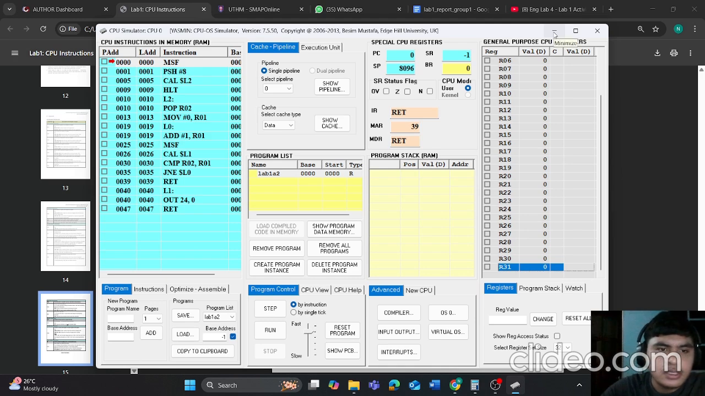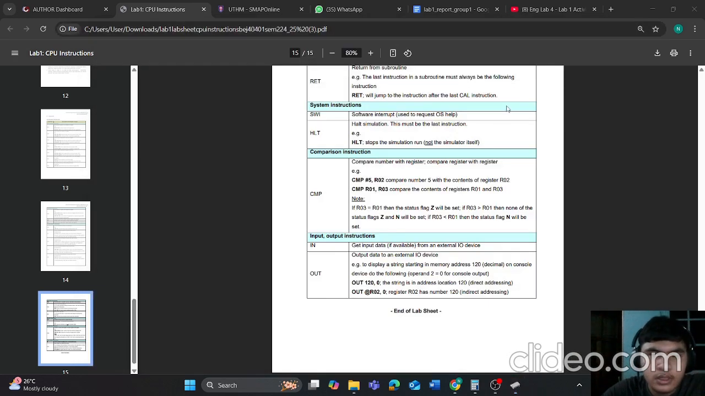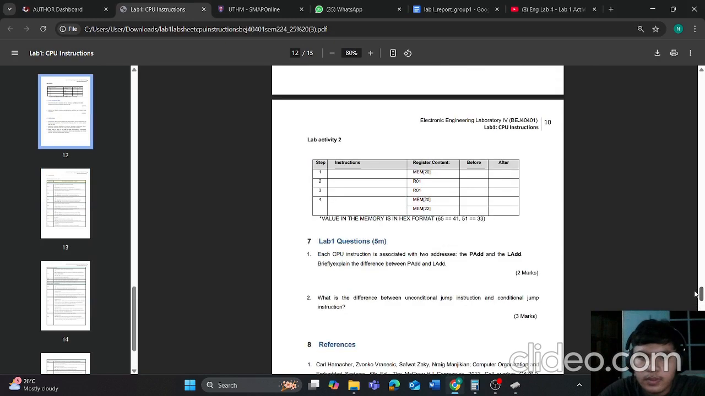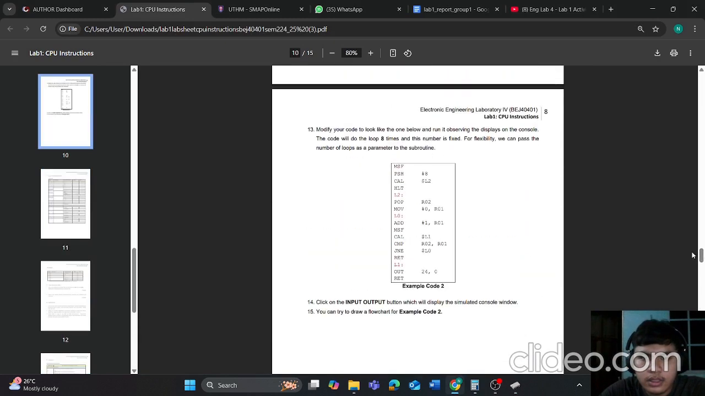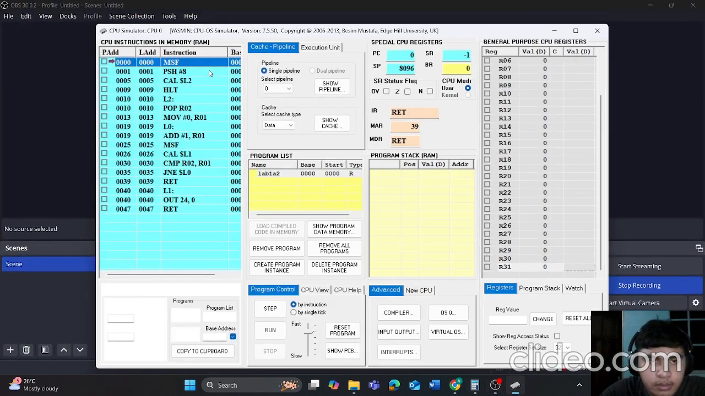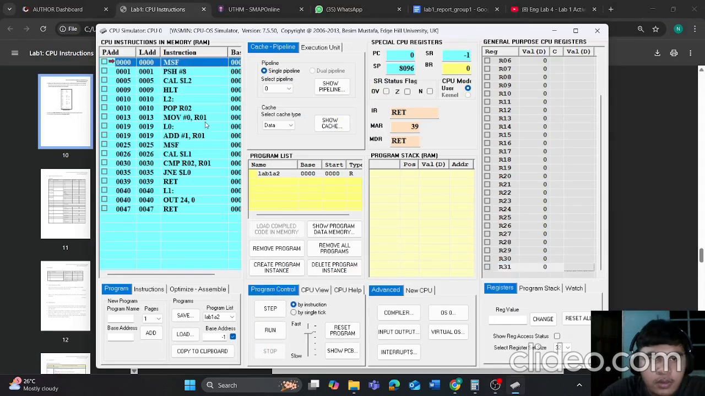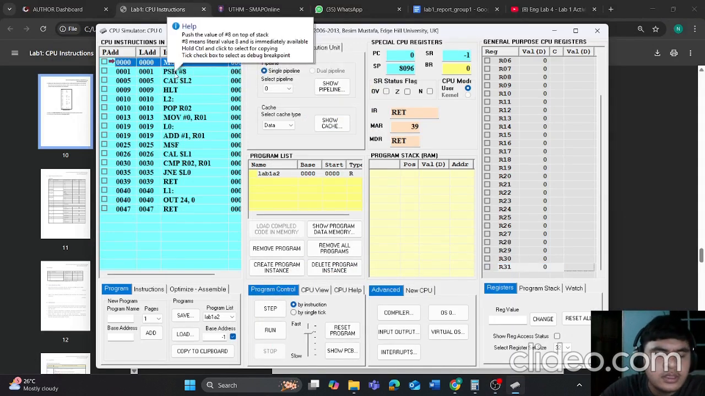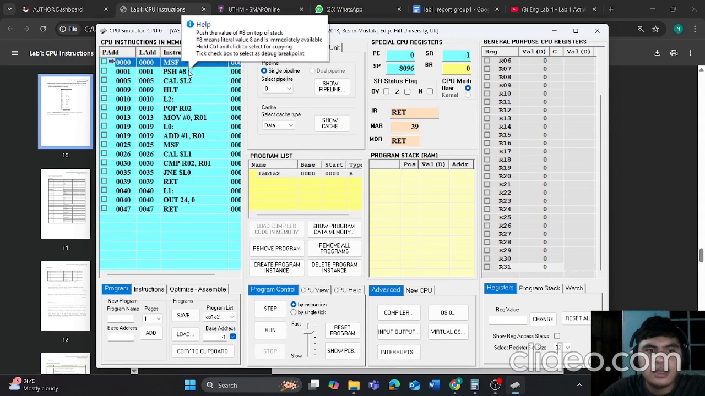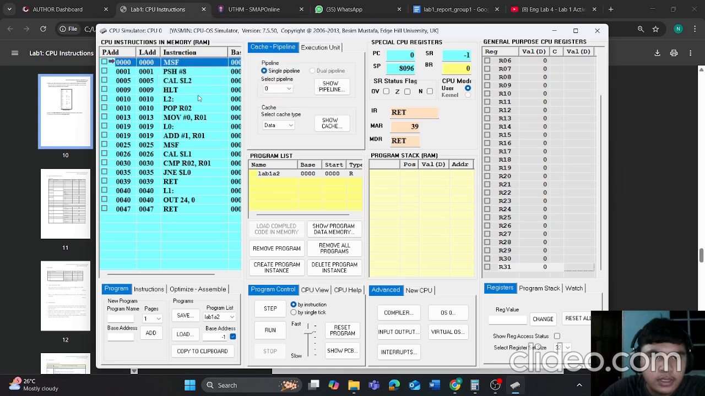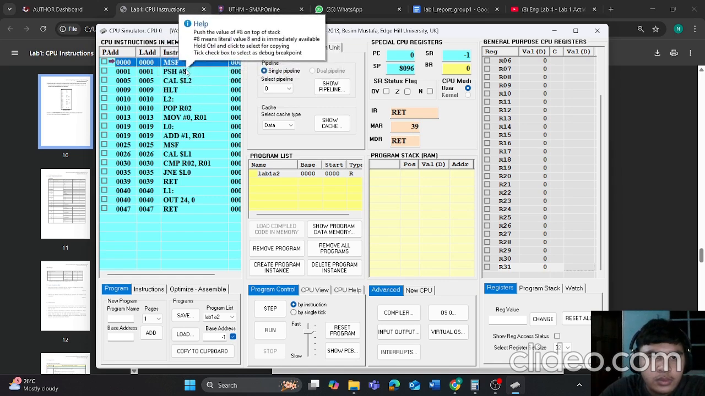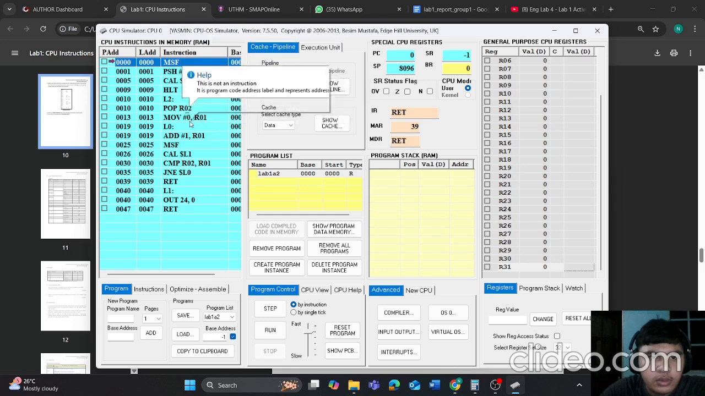Okay, so this is the last part of our lab. We are given this example code too. This example code we can break down. First it has PUSH #8, which will push our value 8 onto the top of the stack. And then this is CAL label 2.